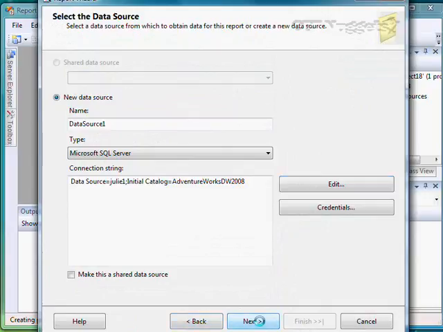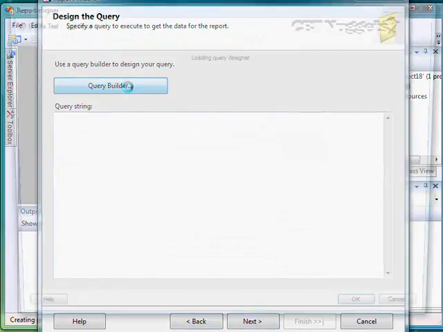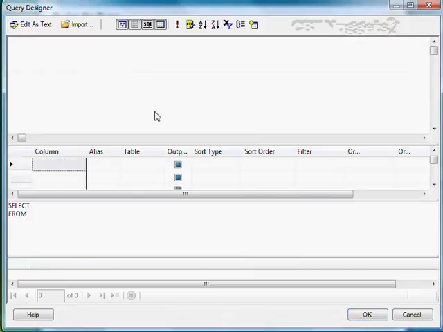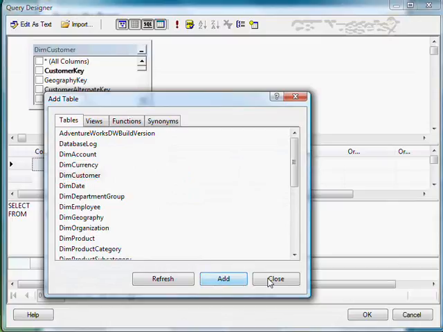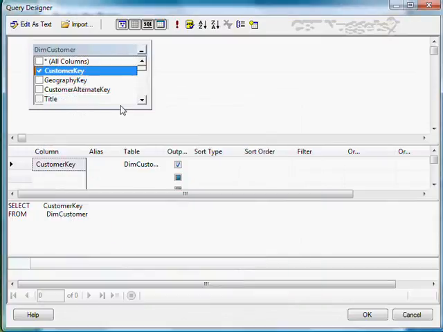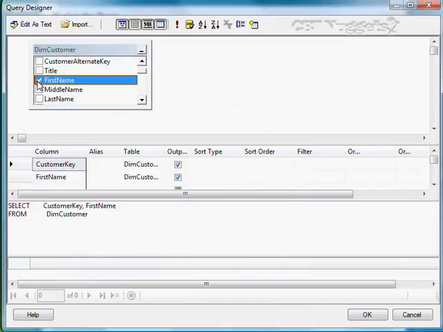So now I hit Next. And here's my query builder. So let's just right-click on here and add a table. Let's just do a quick little report, basic report on the customers. So here's our customer table. We're going to grab the customer key, as well as the first name, last name, birth date, gender, and email address.